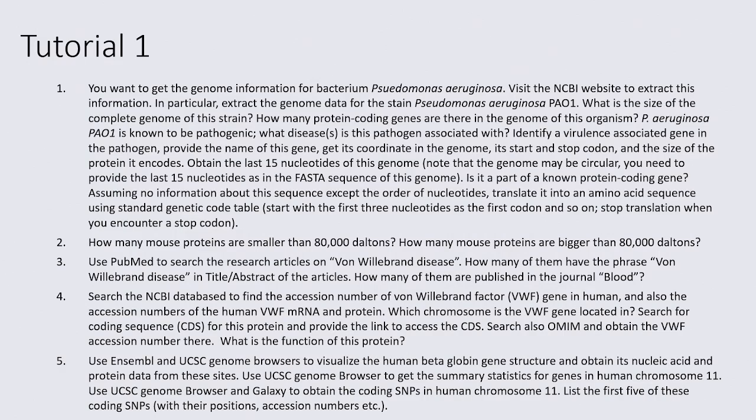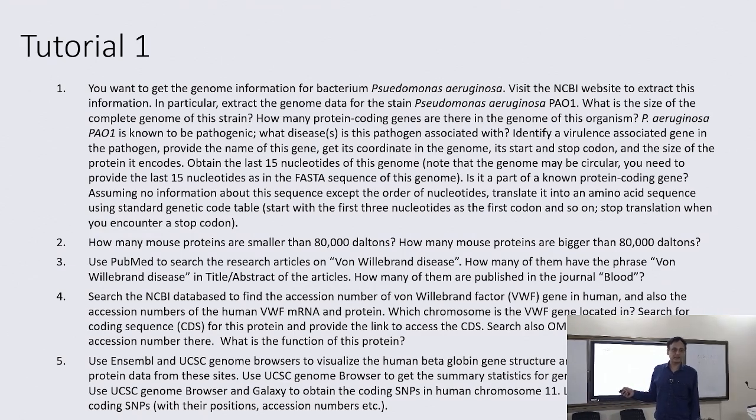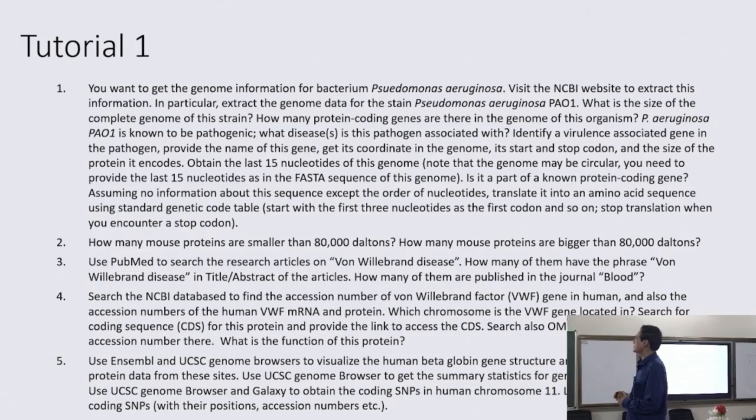So I'm going to read question number 1. You want to get the genome information for the bacterium Pseudomonas aeruginosa. You will visit the NCBI website to extract this information. So go to NCBI. If you have opened your computer, Google search NCBI or just type NCBI in the address tab.